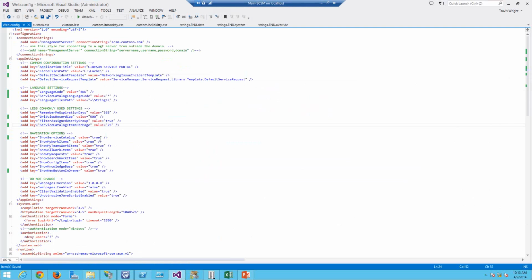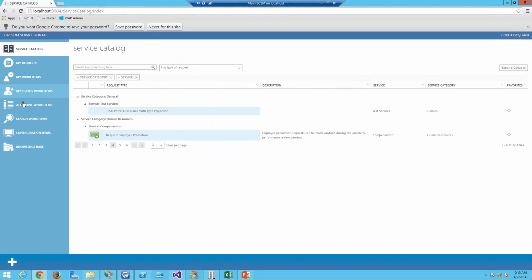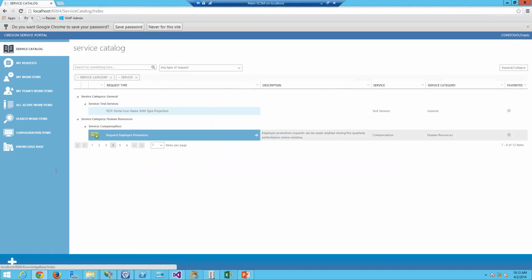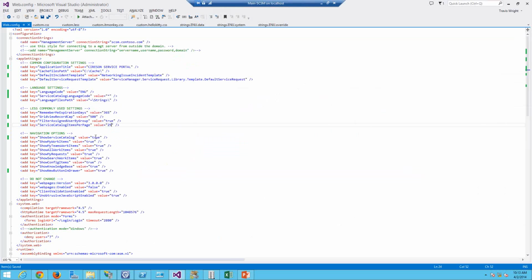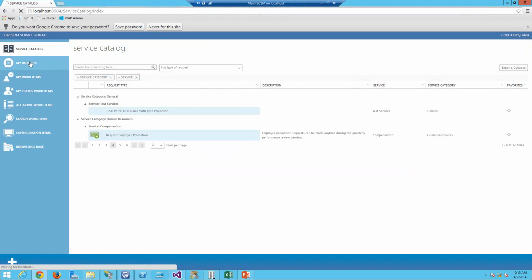Okay, and the next one here is the navigation options. So this allows me to control the visibility of each of these navigation pane buttons here. So there's a setting for each of the navigation pane buttons here. So for example here we'll change the show service catalog to false. And then we'll go to a different view here.